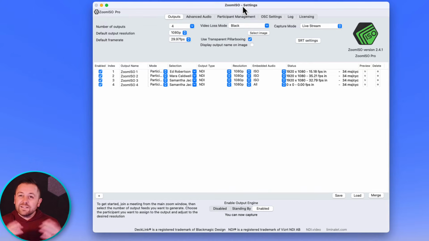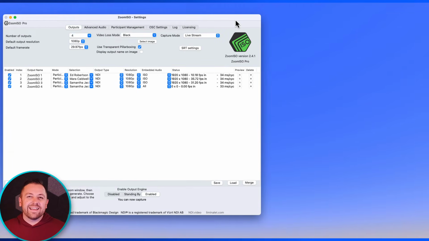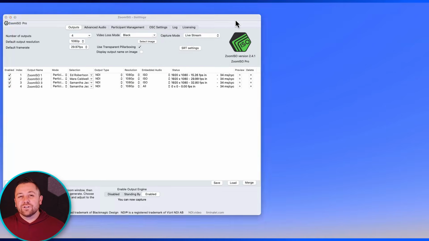Back to ISO now, we can see the status of all of our video feeds, and there we go. Everything's looking really, really great. 1080 across the board, except for screen share. No one is sharing anything yet. But so far, everything looks great.